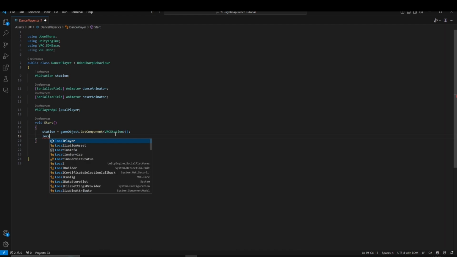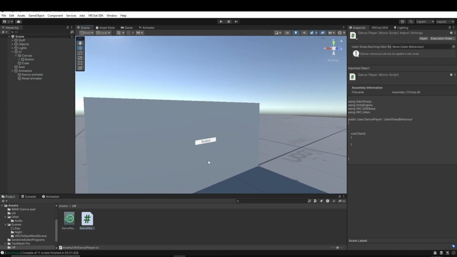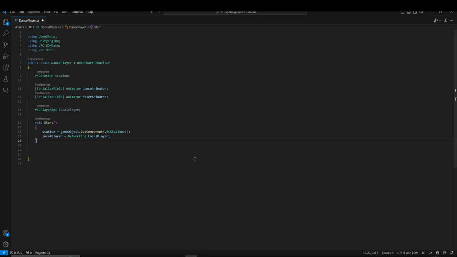Now we're gonna set our local player. And now it's your choice to decide how you're gonna make the player enter the station or begin the animation. You could either have it as a button, which is what I'm gonna be using here, or you could have it as an interact, like the stations you see on avatars and stuff. So for the button, going to be a public void and then whatever the name is. I'll just put it as button pressed.